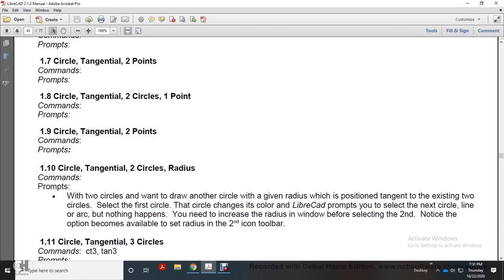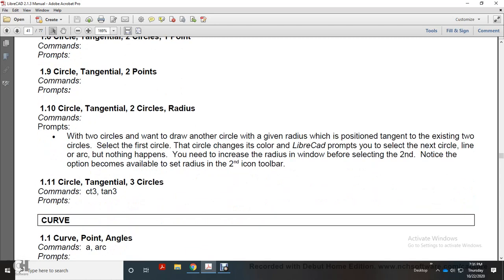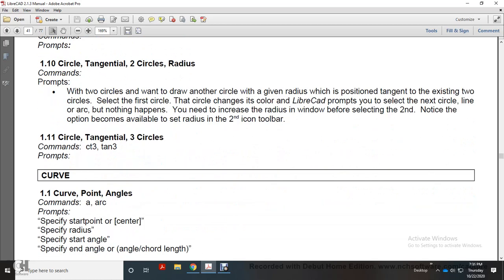When you have two circles and you want to draw another circle with a given radius positioned tangent to the existing two circles, select the first circle. The circle changes color. LibreCAD prompts you to select the next circle, line, or arc. Nothing happens. You need to increase the radius and window before selecting the second. Notice the option becomes available to set this radius. Circle tangent 3 circles, CT 3 or tangent 3.